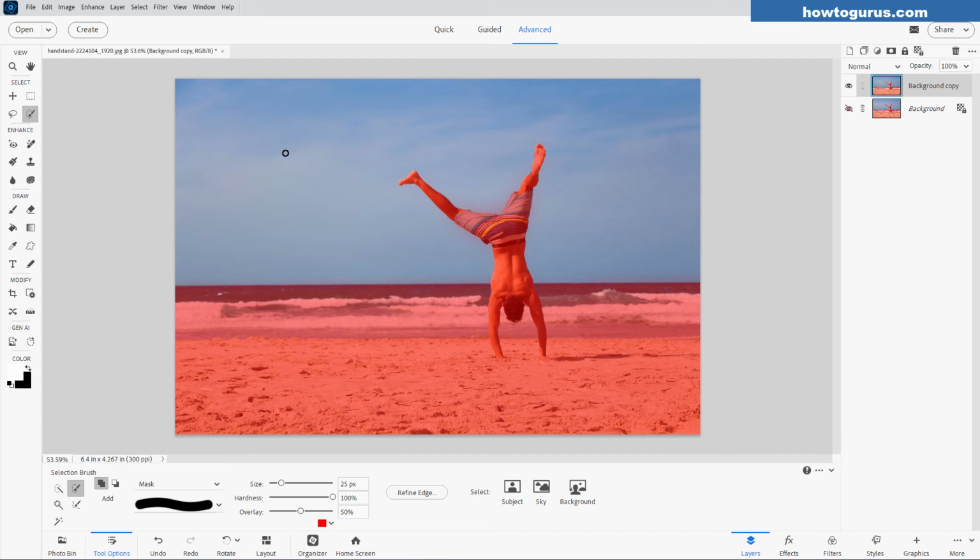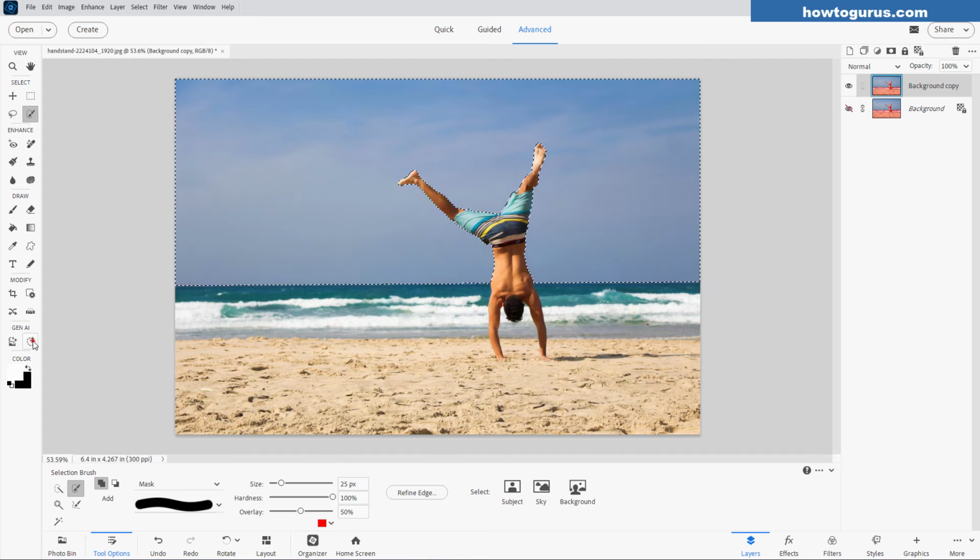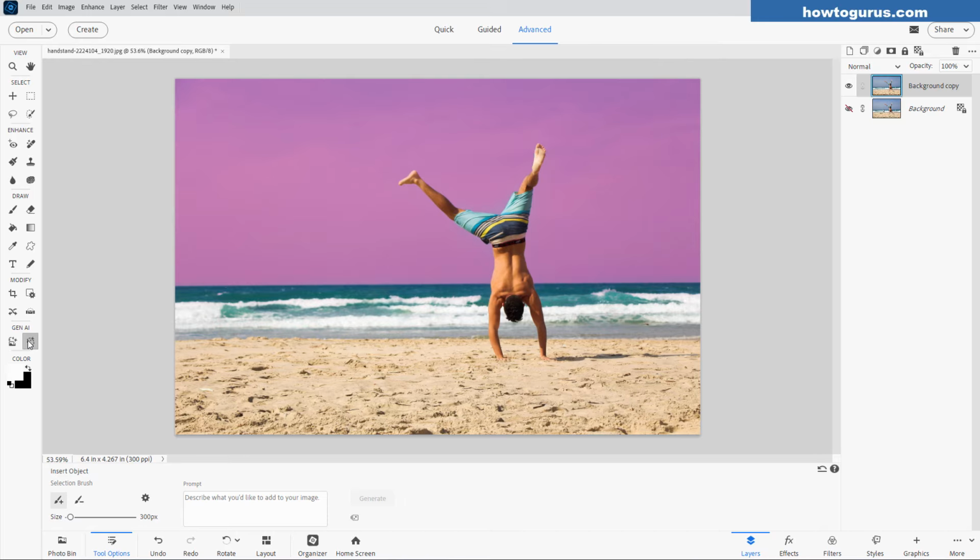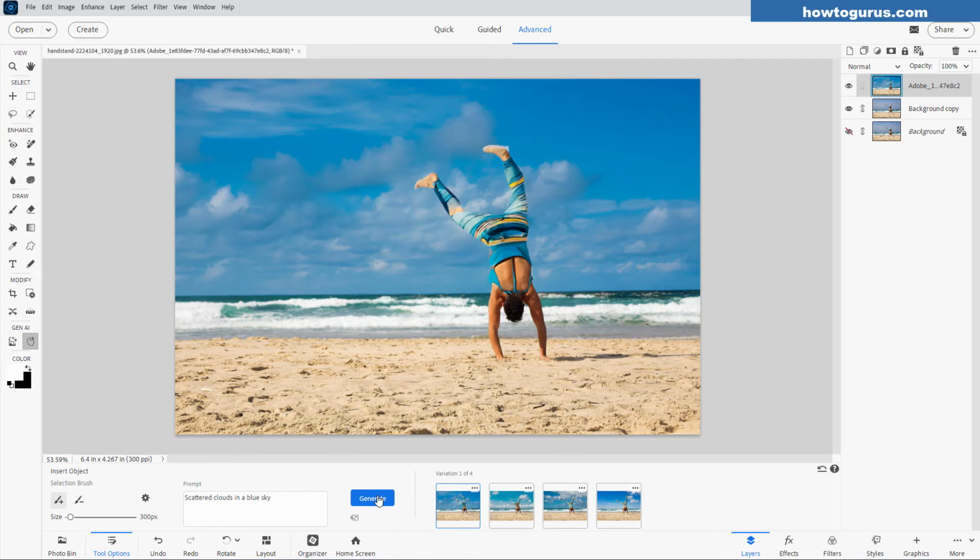Let's now just replace that sky. Should be easy. Over here to Generative AI and use the Insert button right there. And let's come down here and just put in just some scattered clouds in a blue sky. Easy enough. Choose Generate, and let's see what we get. Should be easy. There's nothing dramatically difficult about this particular image, but sometimes AI just has problems with things. And it's normally when it's something which is not normal.